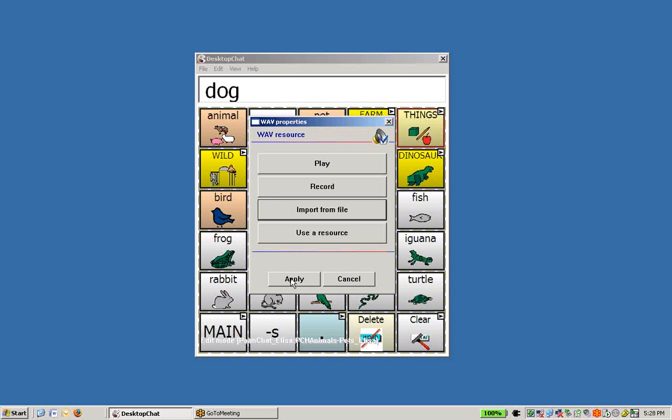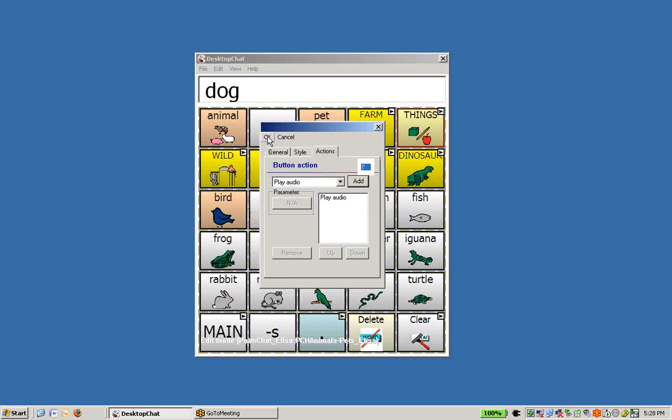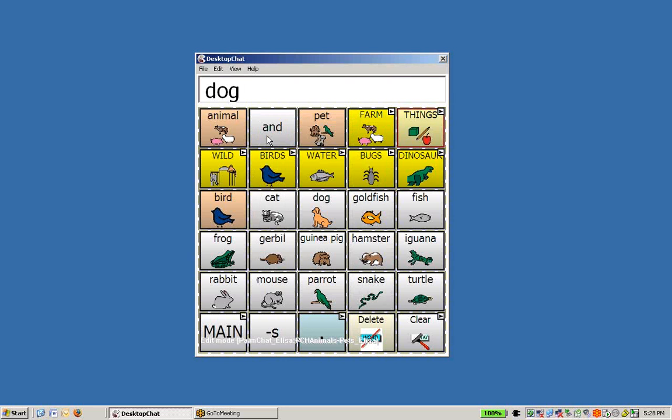Then click Apply, then OK. Now when I click on the dog button, it will bark.